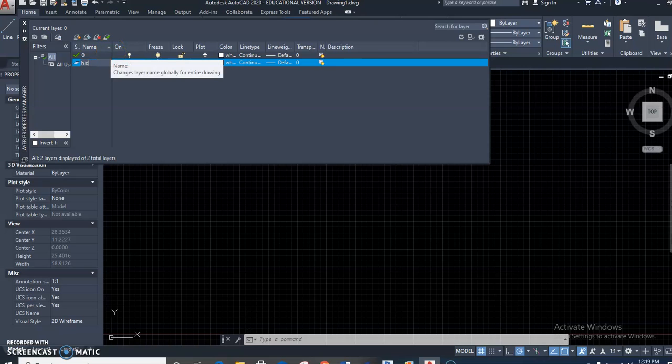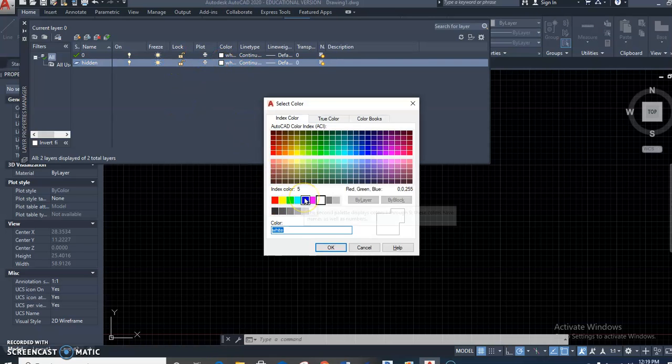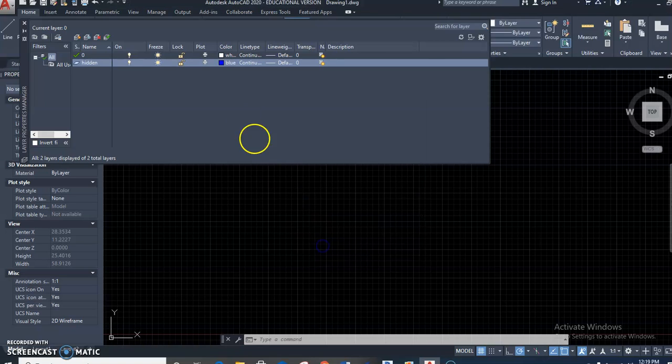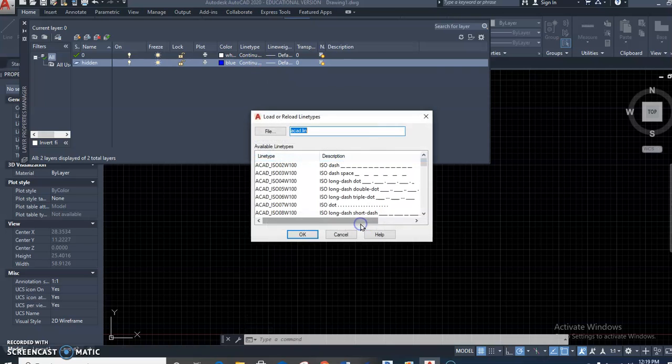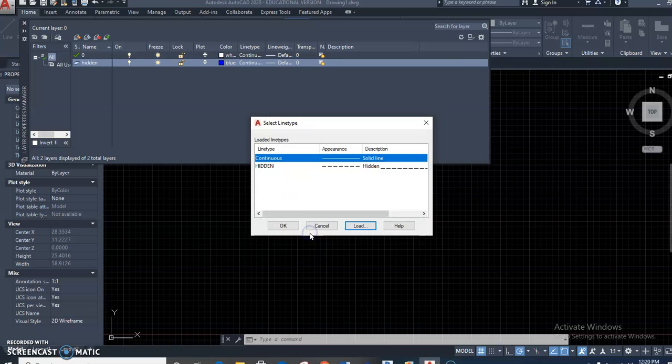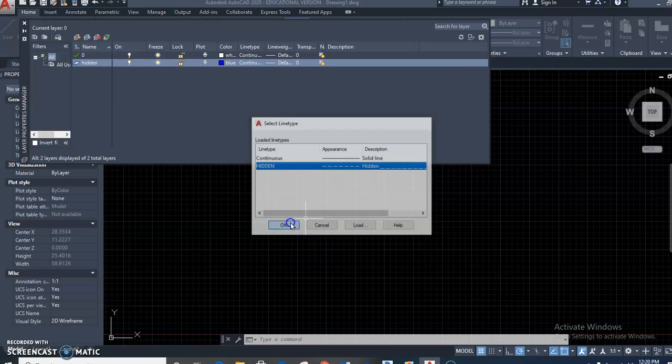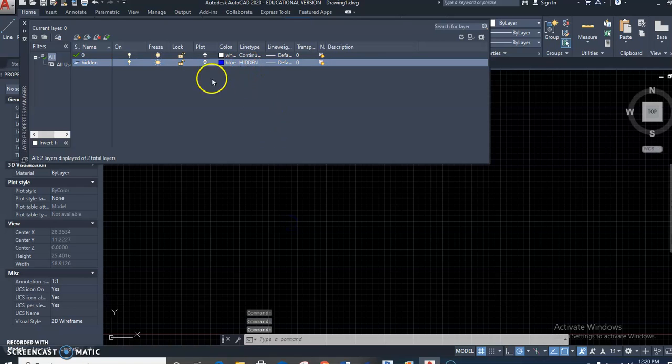So the first one we're going to do is hidden. Go to color. Make it blue. I like using these down here. If you want to use a different shade of blue, go ahead and knock yourself out. Then press OK. Now we need to load a line type because it's not a continuous line, it's a hidden line. So click on the word continuous, press load. Scroll down. I just typed in H, it jumped there for me because I didn't feel like scrolling all the way down. I want the first hidden, not those two. Press OK. Now you have to click it again to take. If you see it says hidden there, you did everything correct.